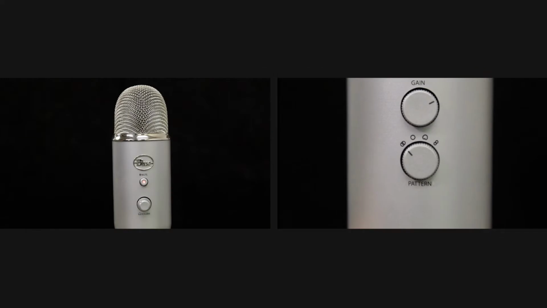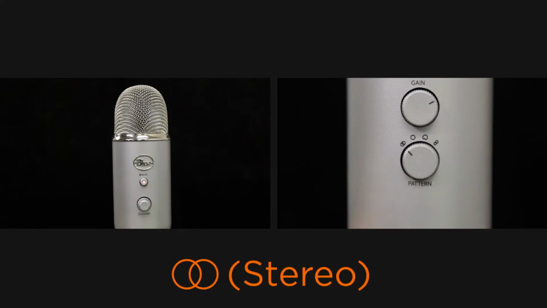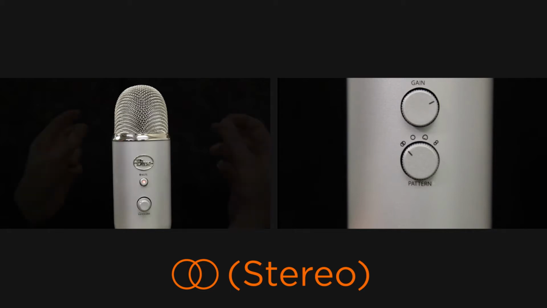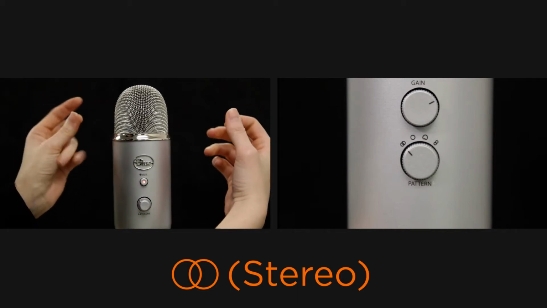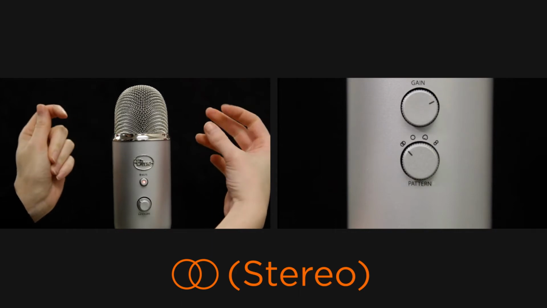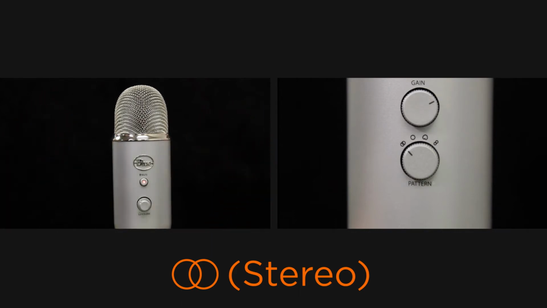The first option is stereo mode, which is good for capturing acoustic guitar, a group of singers, or audio that will have different levels in the right and left audio channels. When using this mode, be sure the recording software is set to record in stereo.